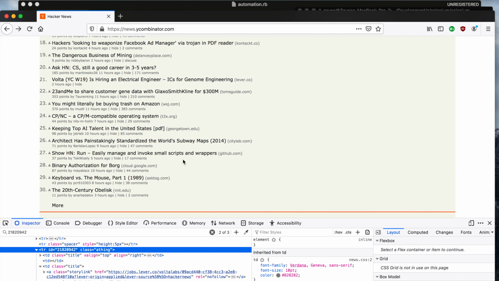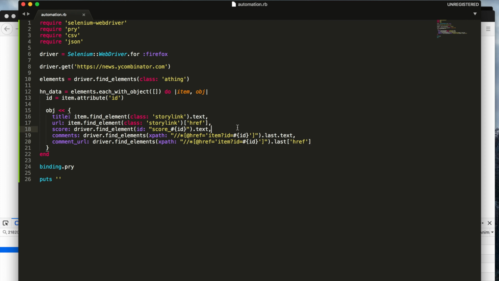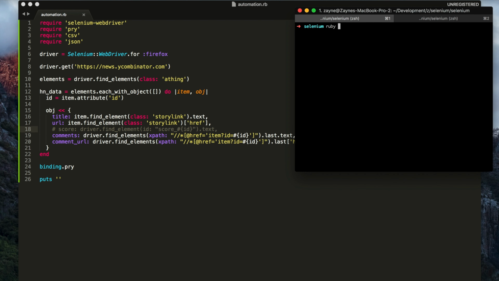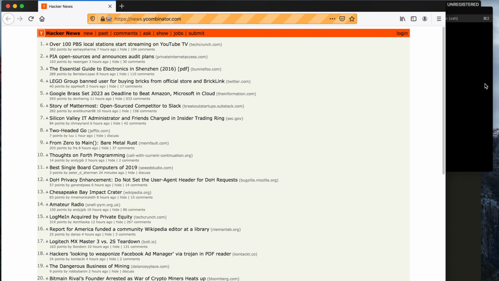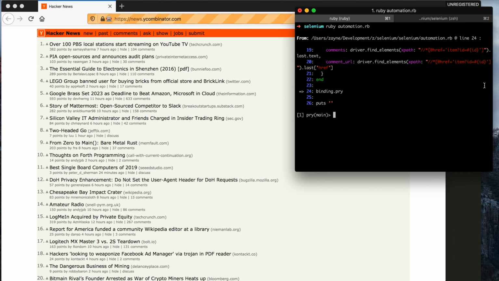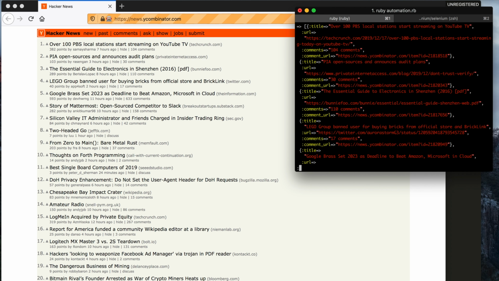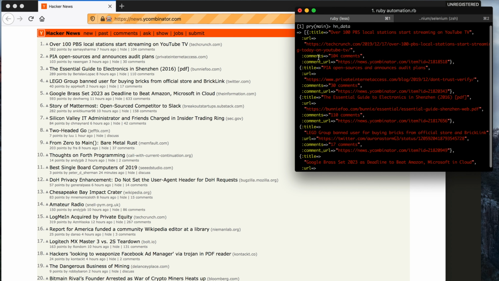That's kind of annoying, but let's just drop score for now from the data that we collect, and let's rerun our script and see what happens now. So I'm going to go back in here. I'm going to do Ruby automation.rb, and let's run our script. That should open up a new instance of Firefox, go to Hacker News, and then we should hit our binding.pry. It looks like we do. Now if we look at that new variable, which is hn data, we can see for each article now we're getting a title, a URL, the number of comments, and the comment URL within Hacker News.